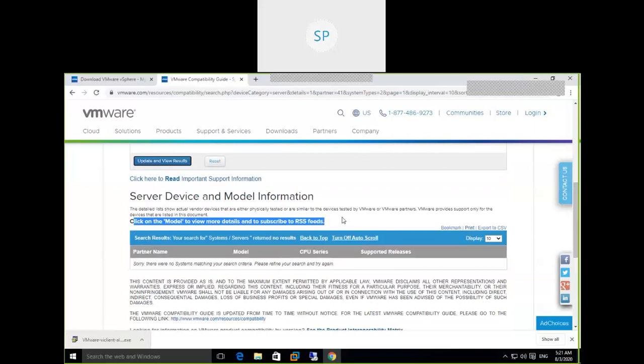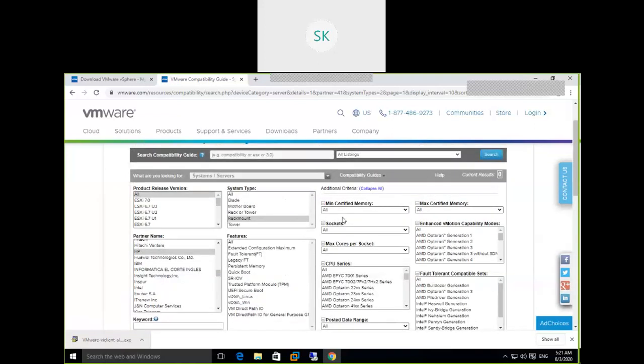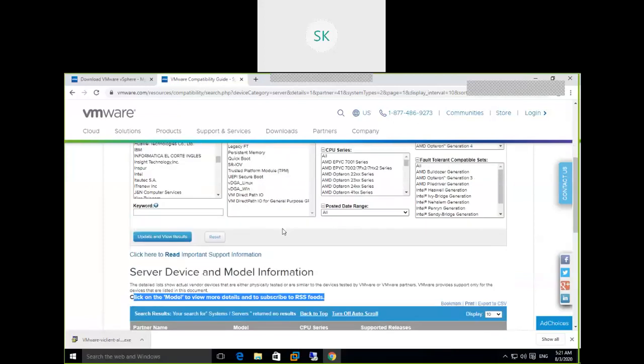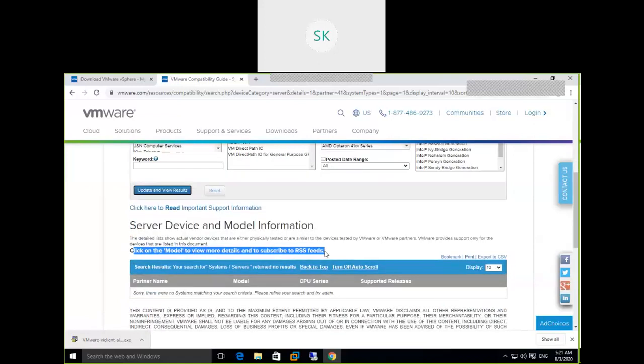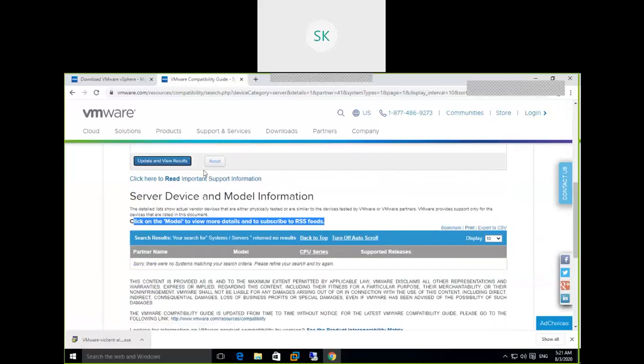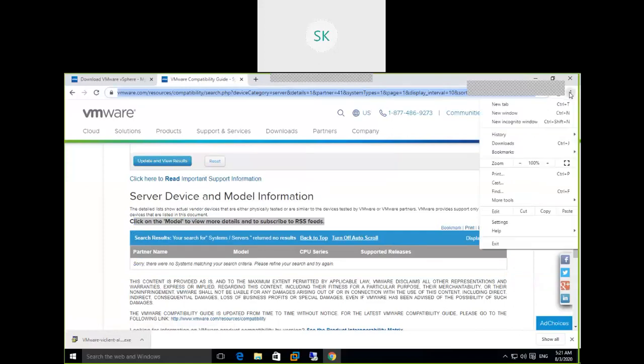This search is also not showing, so we need to select a different model. The HP rack server, rack mount, is also not available. So I'm going to select a blade. In the sense that for HP rack server, there are no versions available. Refresh the page.